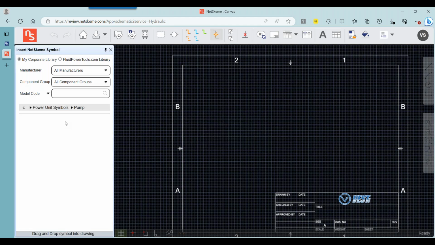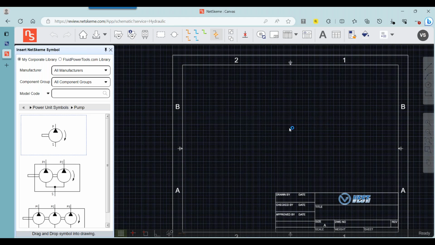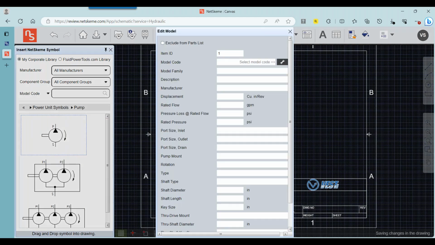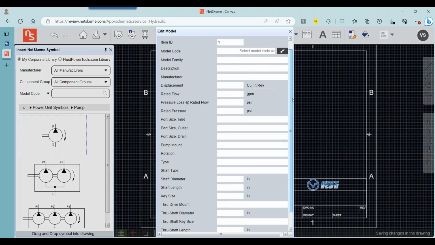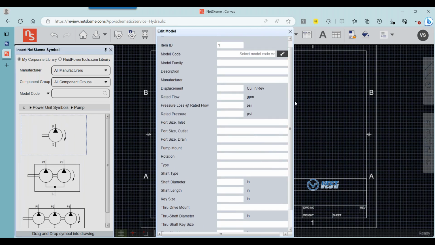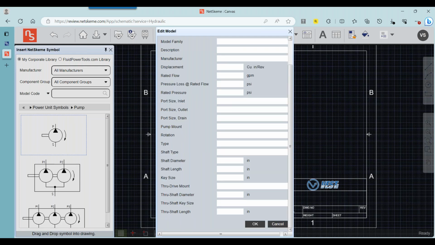But if I remember correctly, yes, there's a pump. So we can bring a pump in. I did have a couple of symbols in here. And I just want to show real quick, if I double click on this pump symbol, we have a very large set of properties. All of these properties are defined within my HyDraw library manager, and they're linked to the component type. So all of this is pulled from that database that I uploaded earlier, and it is applied to the symbol.